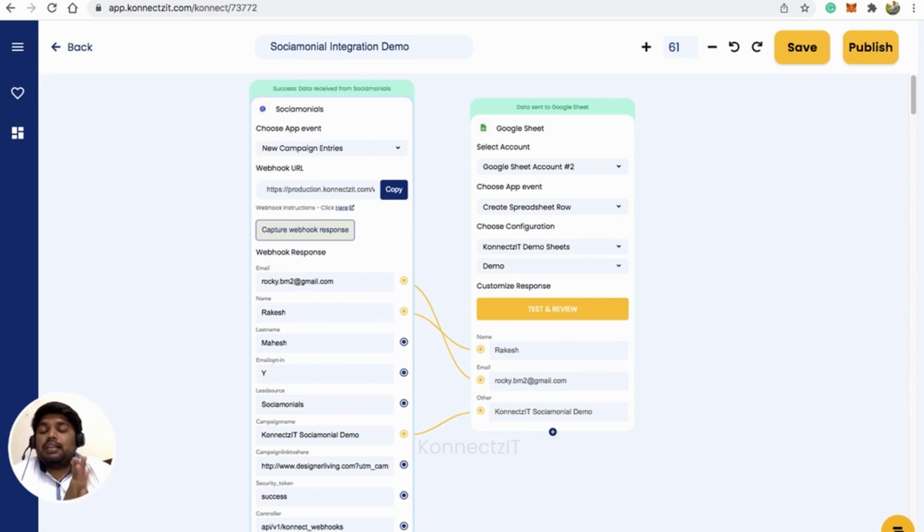You can make campaigns like viral giveaways, or you can announce the winner. You can do a lot of things using your campaigns inside Sociamonials, and also you can schedule the post inside social media tools like Facebook or WhatsApp or anything.